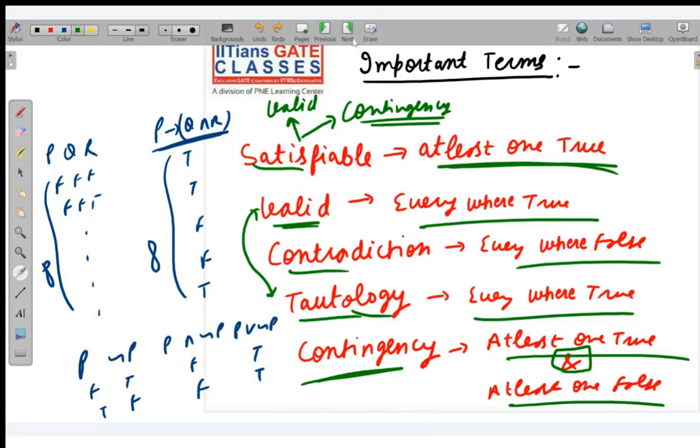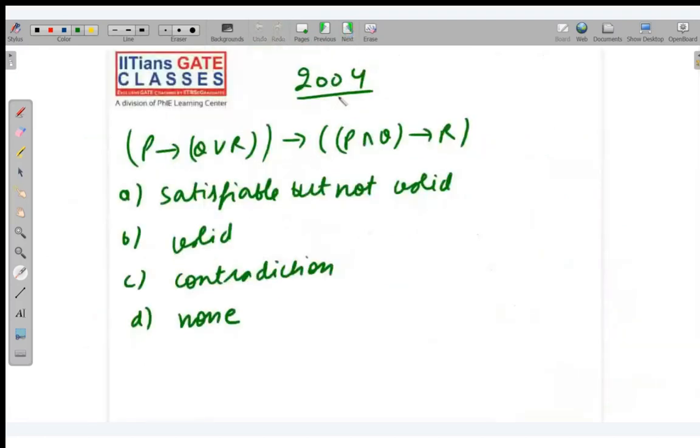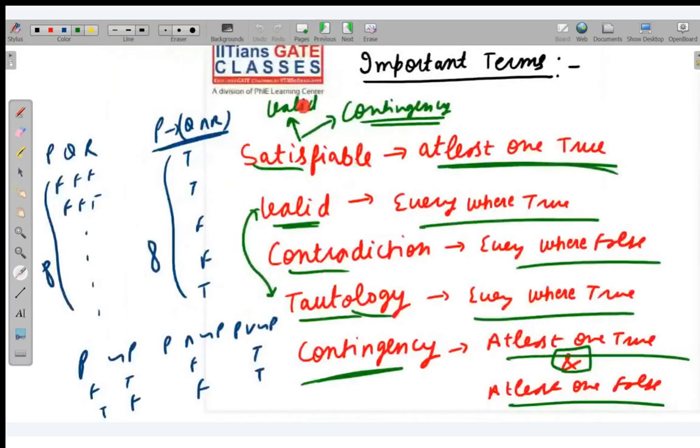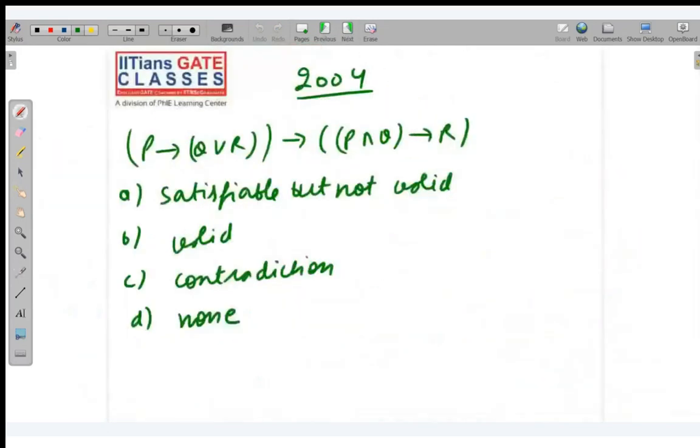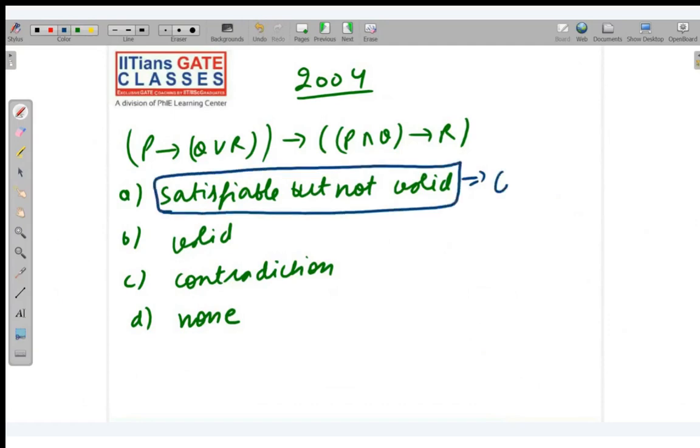Yes, GATE 2004 question. They are giving this big formula, and the options are: satisfiable but not valid, valid, contradiction. Now see here, satisfiable but not valid is directly talking about contingency. They have not given a direct option regarding contingency, so indirectly this option is about contingency.